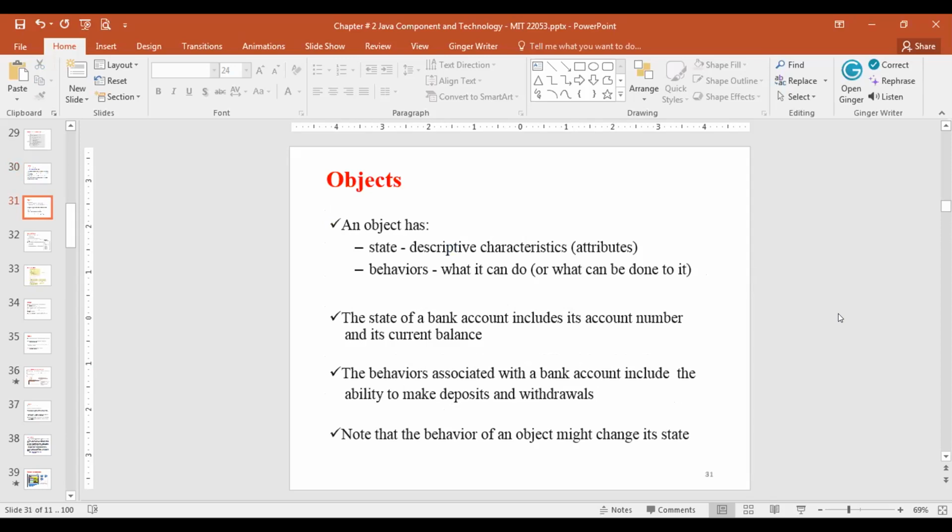Here the object has two elements. One is state, the second one is... Hello, hello? Yes, hello, sir. Can you see my screen? Yes, sir, able to see.